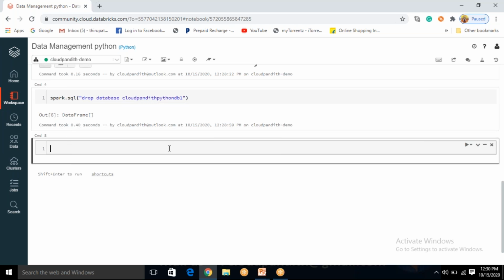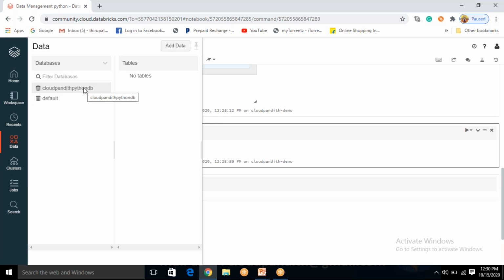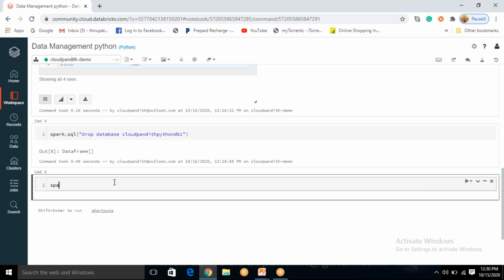The first way is to create an empty table in an empty database. The database we have is Cloudpandith Python DB. In this database, I am going to create an empty table. Let's see. Spark.sql, create table. You can say custom table with CID int, CNAME customer name string, customer location string, something like this. You can provide all these things. Now you can try to create this table.